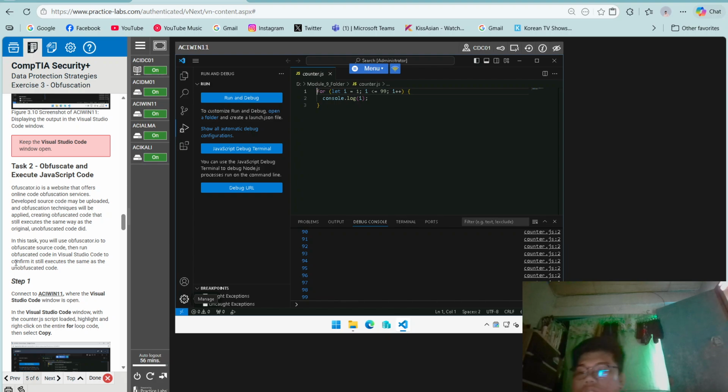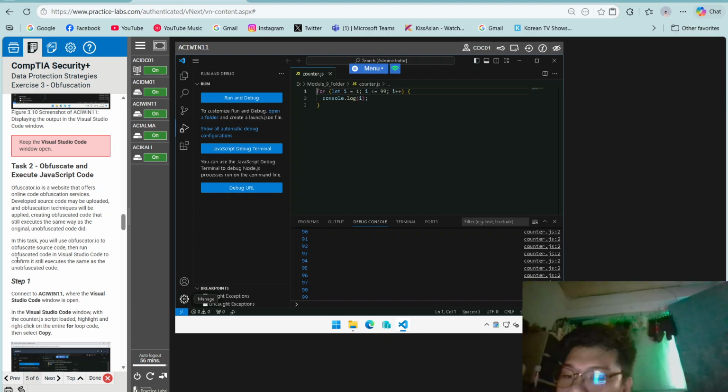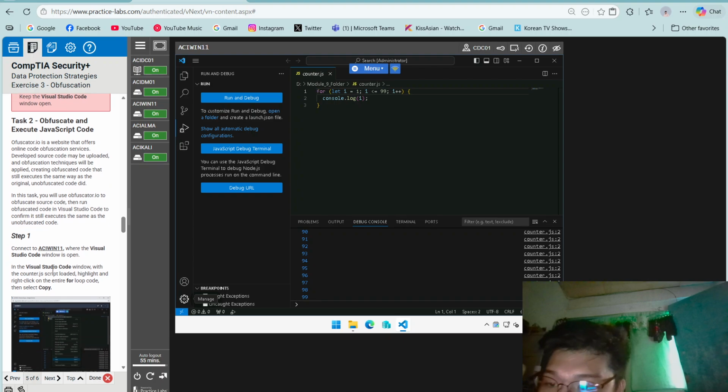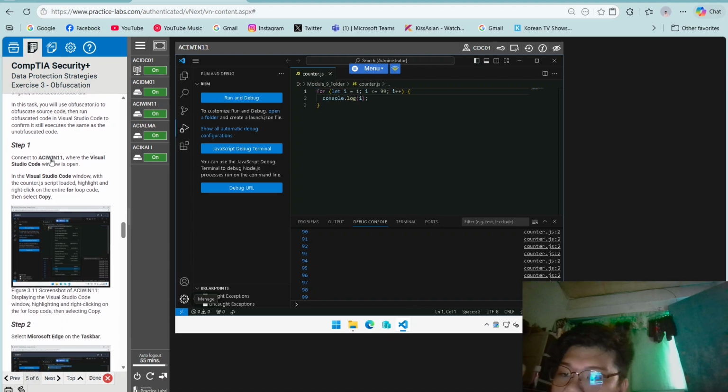Obfuscator.io is a website that offers online code obfuscation services. Developed source code may be uploaded and obfuscation techniques will be applied, creating obfuscated code that still executes the same way as the original unobfuscated code did. In this task, you will use obfuscator.io to obfuscate source code, then run the obfuscated code in Visual Studio Code to confirm it still executes the same as the unobfuscated code. So connect to ACI Win11 where the Visual Studio Code window is open.